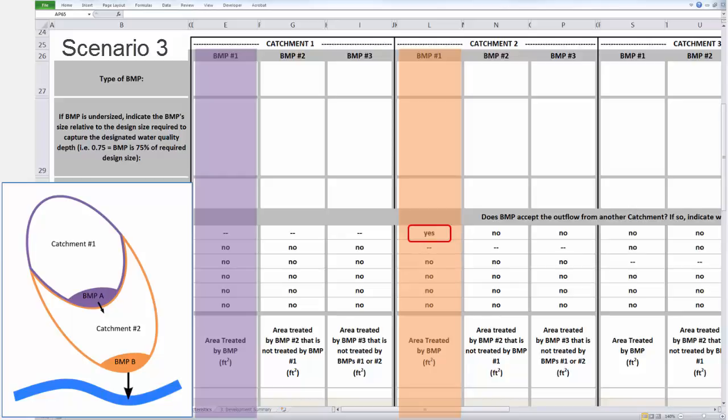However, given these 2 options, the preferred approach is generally Scenario 3 because it will allow for BMP-specific load accounting on the Development Summary tab.